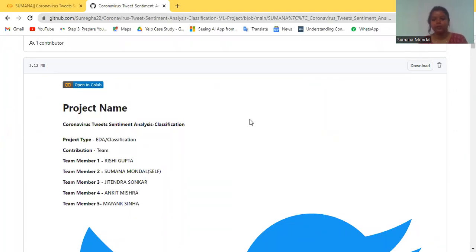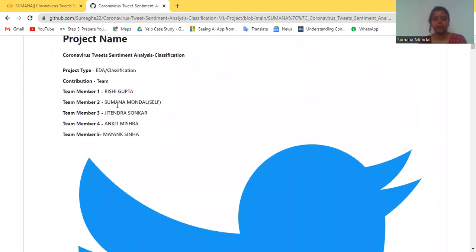I am Shumona. Today I am going to present our team project, the coronavirus tweet sentiment analysis. Basically, it's a classification project. So meet my team members: Rishi, myself Shumona, Jitendra, Ankit and Mayank.